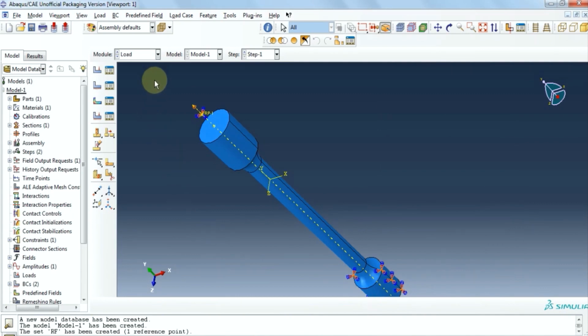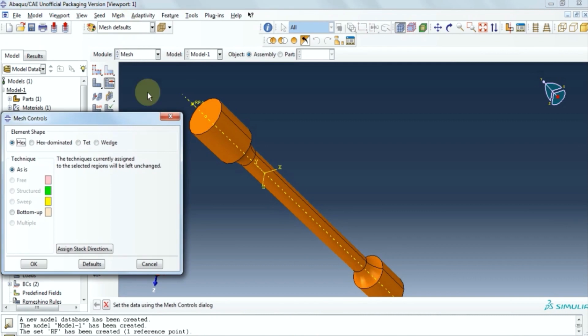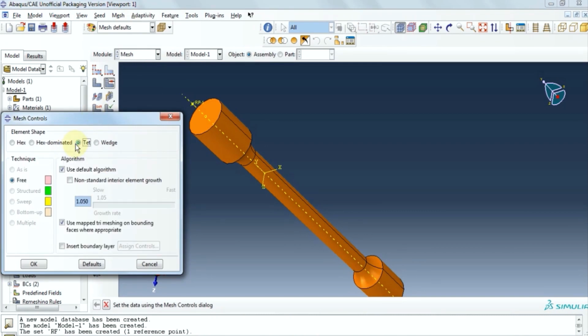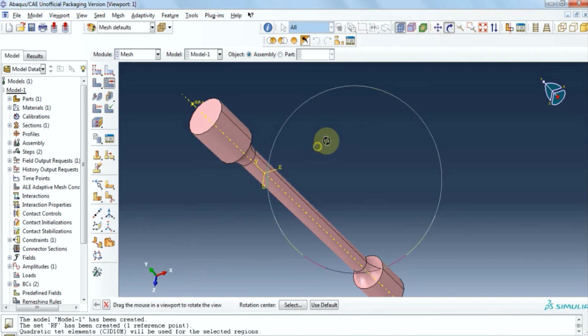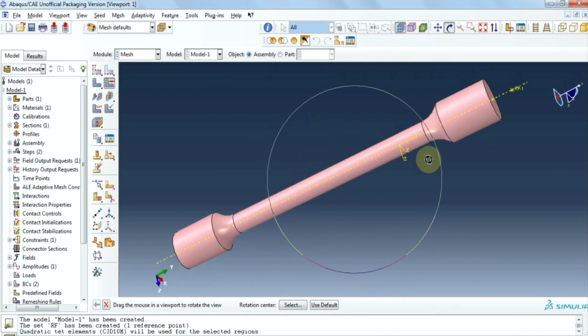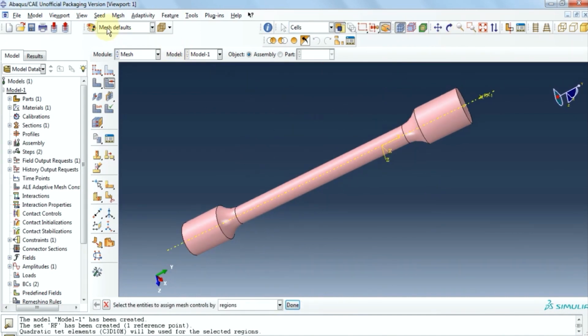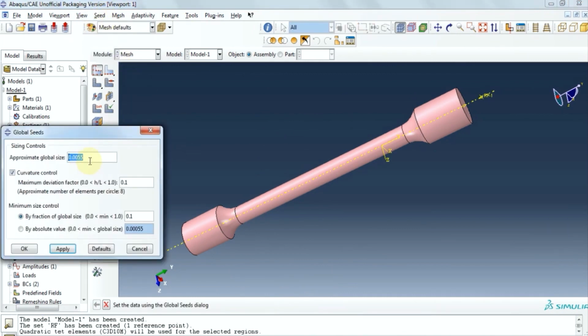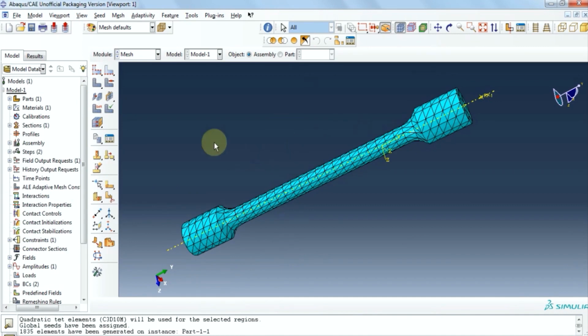Now we're going to move to Mesh module. Let's click on Mesh, click on Controls, and we will select an element shape of TET. Click OK. Our element has changed color to a pinkish color, which means there are no further errors. Click on Seed, click on Instance, and then provide a mesh size of 0.0055, which is the default size. Click OK and then assign the mesh to the part and click Yes.